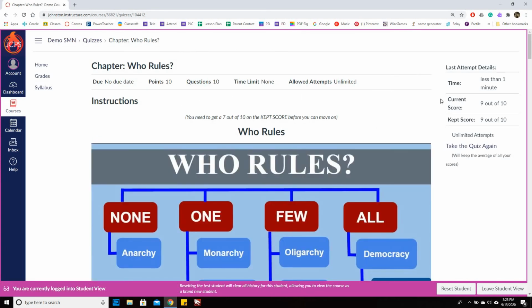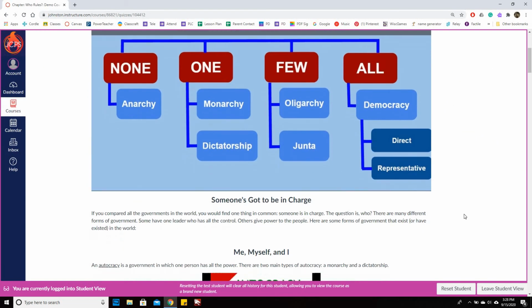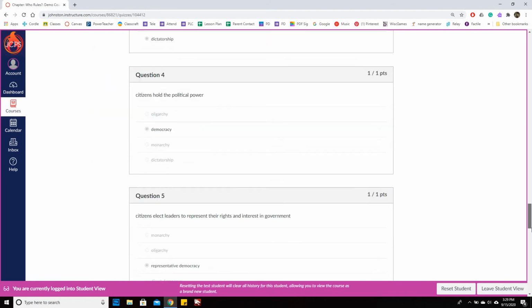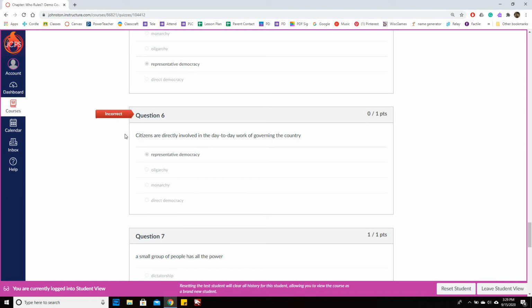On the right side, it tells you what you have. So I took this one time, so my current score is 9 out of 10. My kept score is 9 out of 10. I can take this quiz again, so I can click here. It also tells me the time, which I, as a teacher, will be looking at if you are submitting this. If you scroll down, you can see which ones you got incorrect. So then I know, okay, number 6 is one I have to look at again.